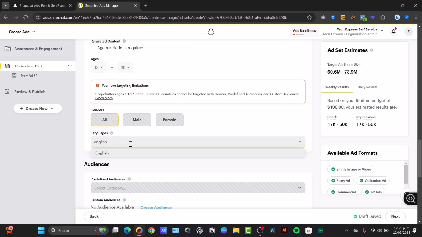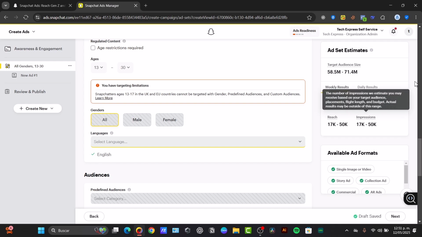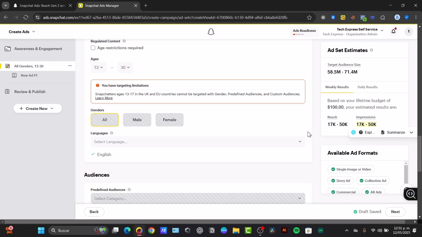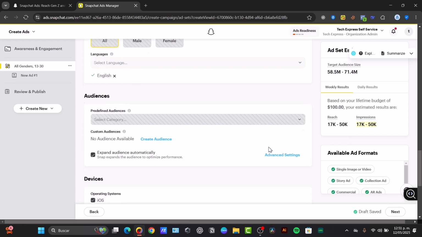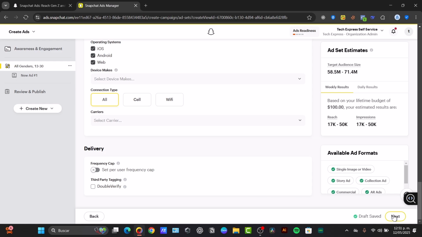And what's going to happen if you focus here on the right section, you can see that we have the ad set estimates. We have a little bit less. But based on all the results, I'm going to be having all this reach and all these impressions, which I think is going to be really great because I don't want to focus on a really broad audience. I want to focus on a specific audience. Now that you have finished all of this, go to the option that says next.